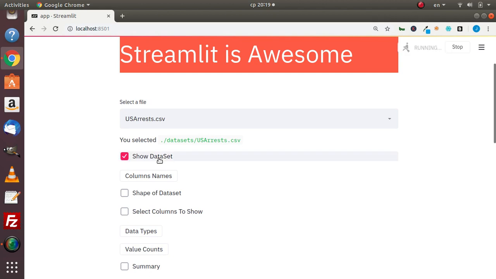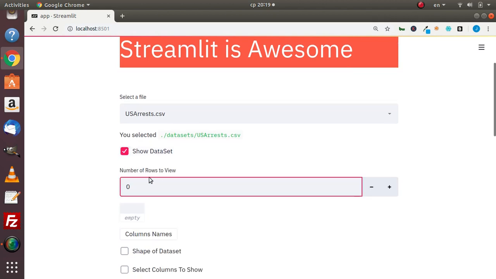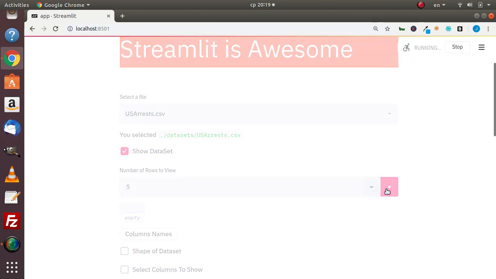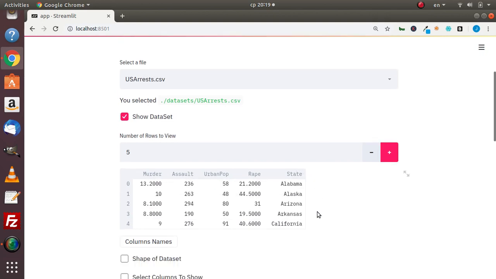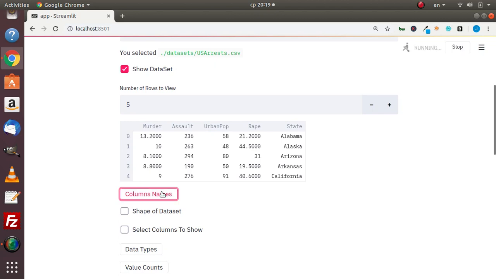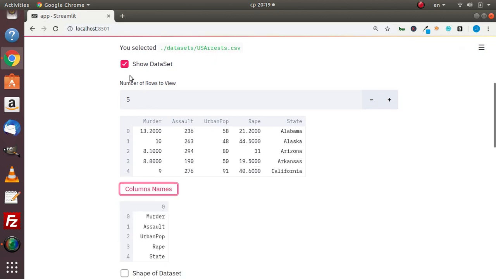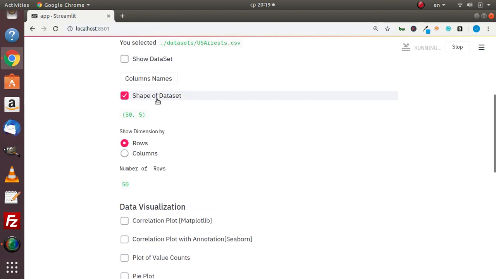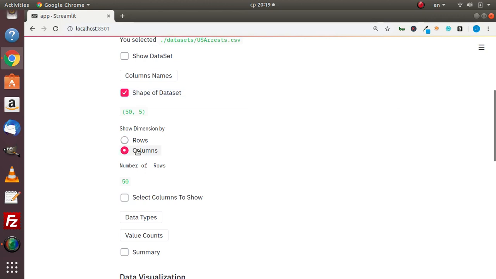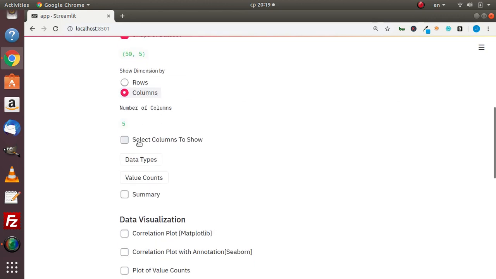Then I can go with show dataset. Then from here, we can select the particular row. This is a very nice feature that came from version 0.49 and upwards. I can just select the particular number of rows I want to view, which is 5. Very interesting. So we have the murder, the assault, urban pop, rape, and then the state. I can also show the column names. It shows me all the various column names. Very nice feature. Okay, so we can also search for the shape, which is going to give us the shape, and you can select by the rows just like in the previous tutorial. Then you can also do another one for the selection of the columns to show.